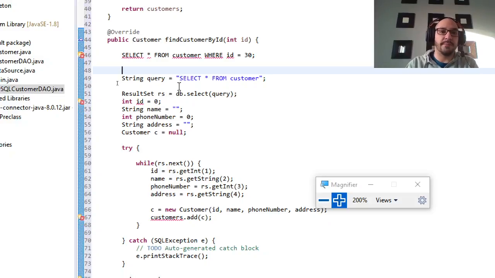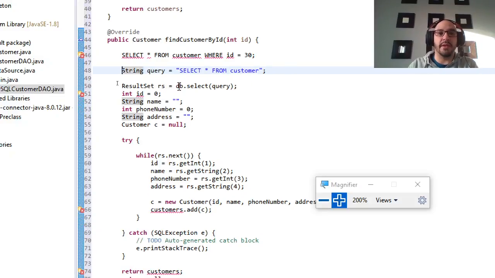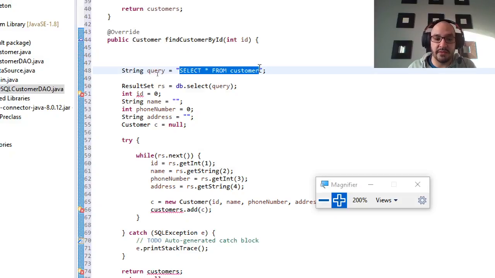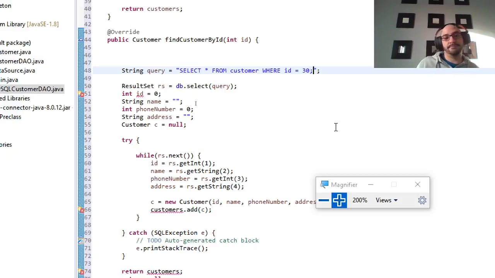The second thing, the query. Do I want to select all from customer? No, that's the query that we just copied. I want to select all from customer where the ID is equal to something. So that's the one that I'm going to stick in there.